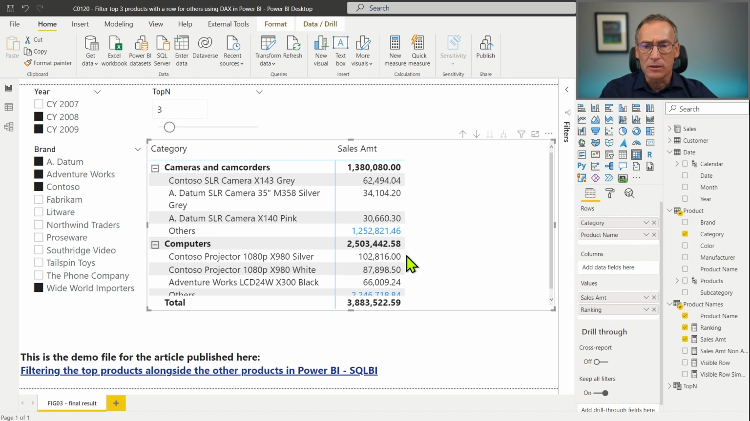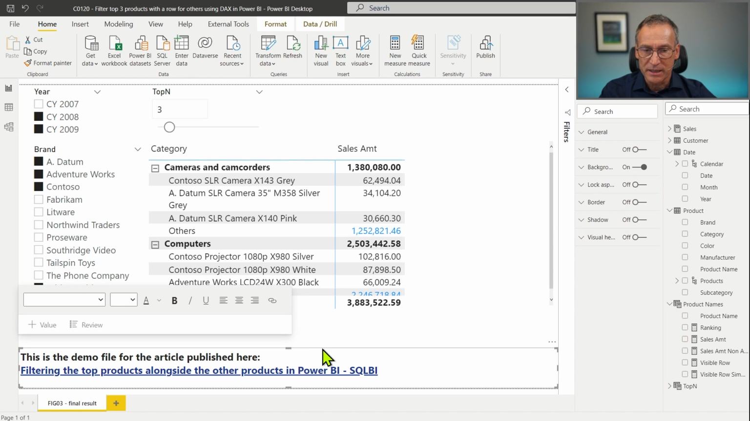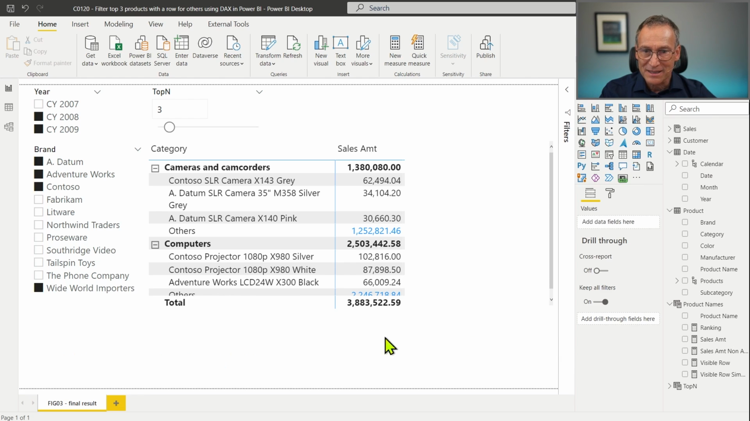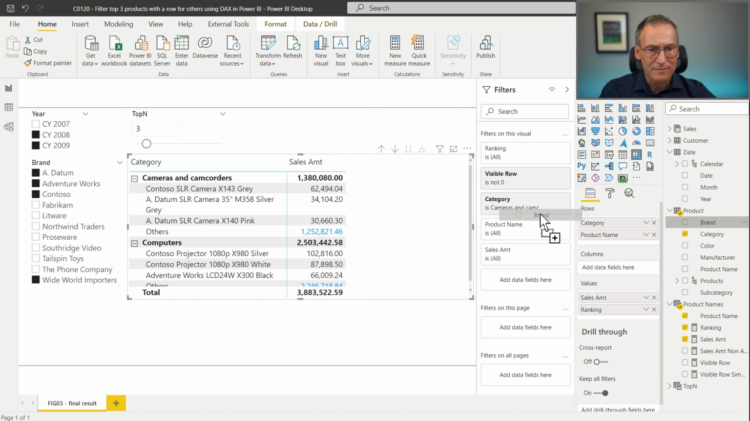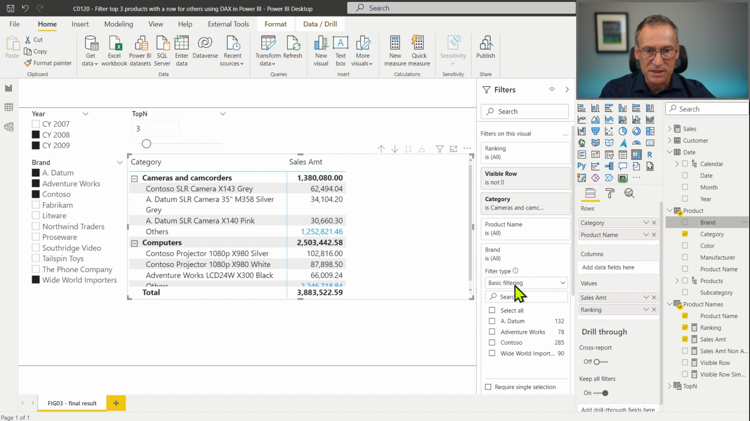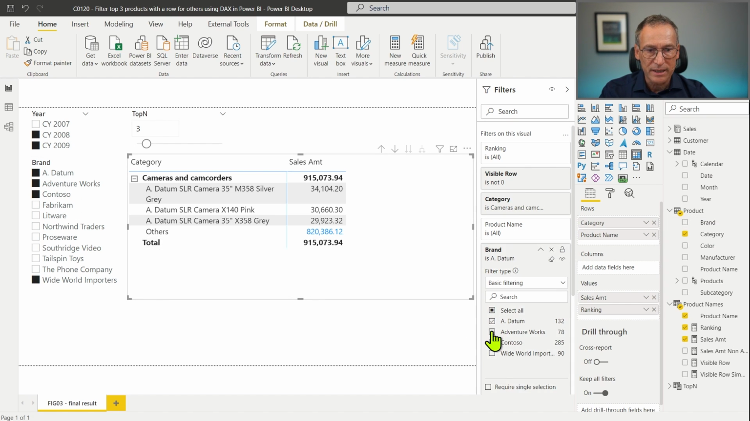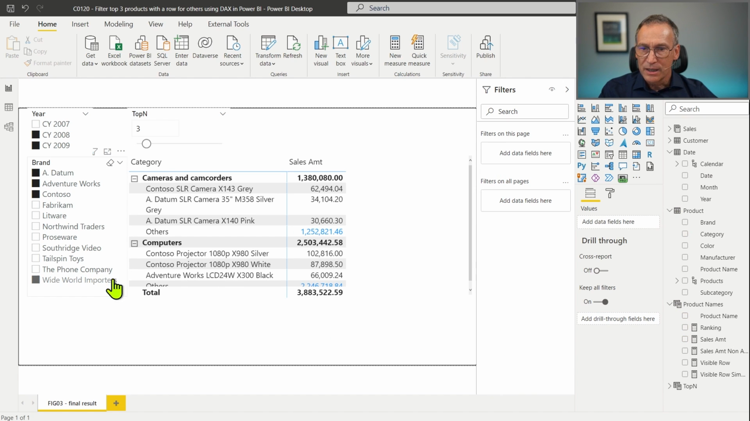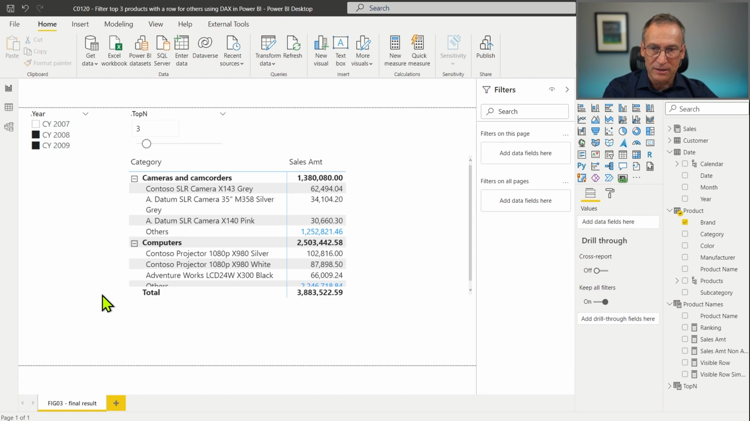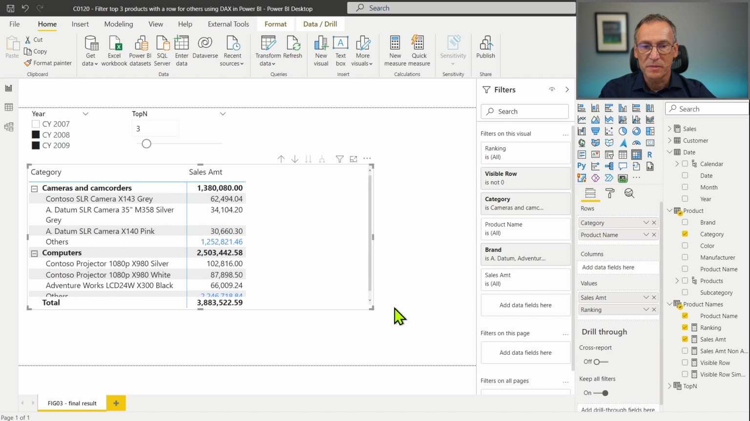Now I want to add a column, so I need a bit more real estate. Let me get rid of some entities. Let's get rid of this. I also want to get rid of this slicer, so I place the brand in a filter, and we filter the same brands, so we want ADATUM, AdventureWorks, Contoso, and Whiteboard Importers, so that now we can get rid of the slicer and have a bit more space.